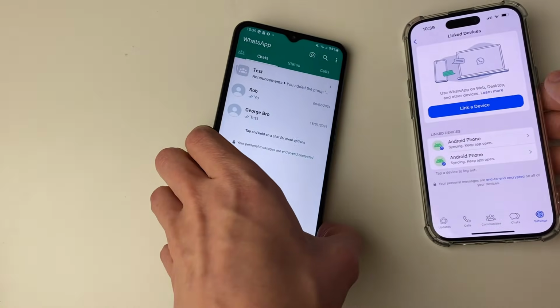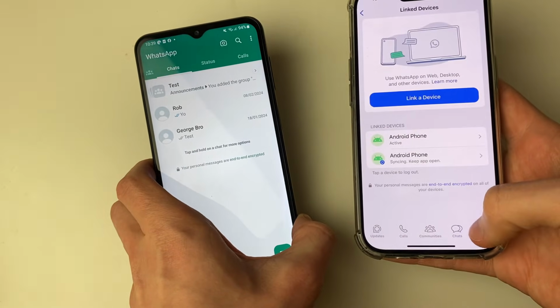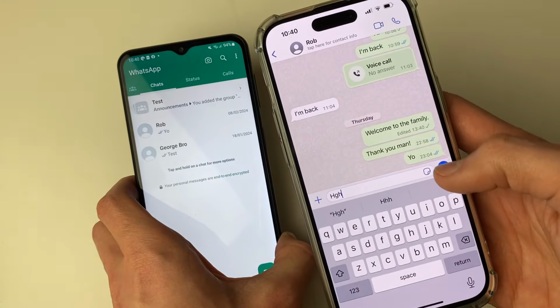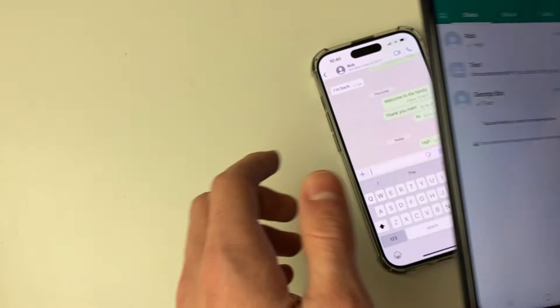And then as you can see, we've now logged in, and we can see the chats on both screens just like so. And I can send a message from this phone here, for example. And then as you can see, it will appear on the other one as well. It's that simple.